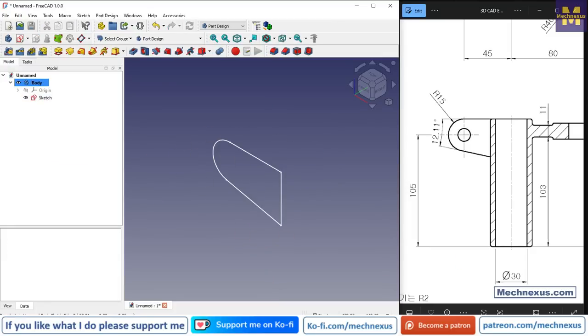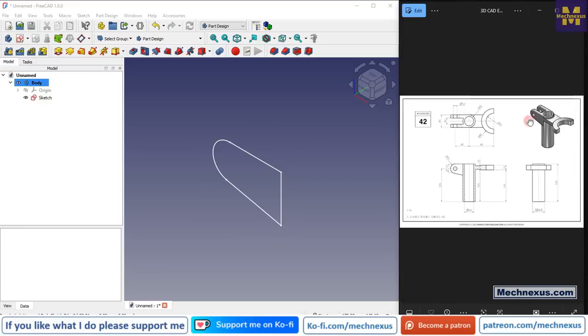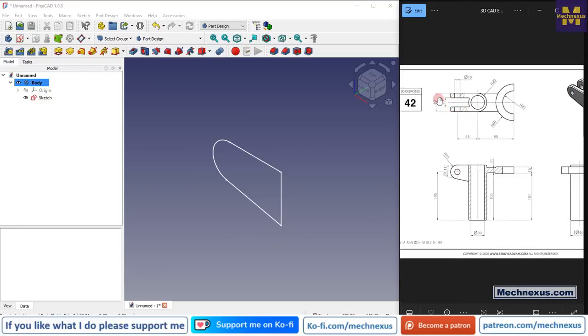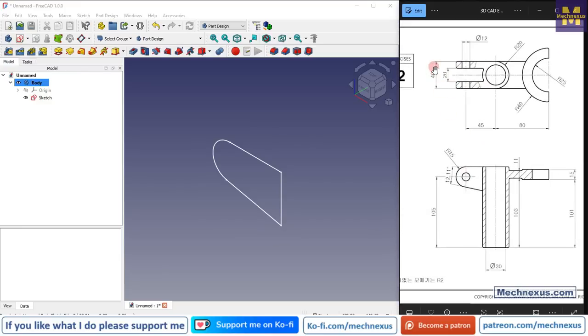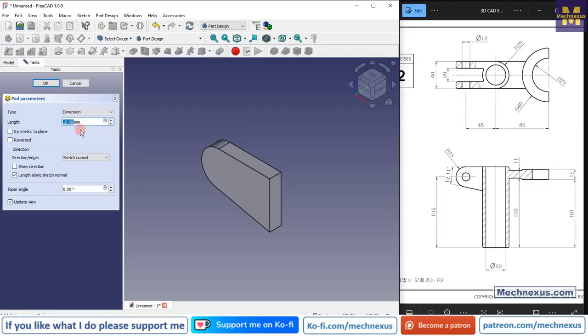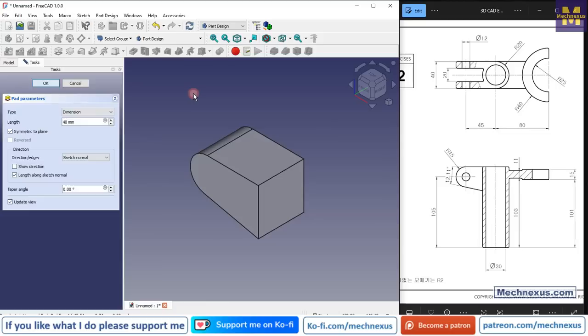So this is our first profile, and now we will extrude it to the distance of 40 mm. We can see this dimension here, so we will extrude it, and we will make it symmetric to this axis. So we will select the sketch and click on the pad and give the value 40 and tick mark here symmetric to the plane, and say OK.